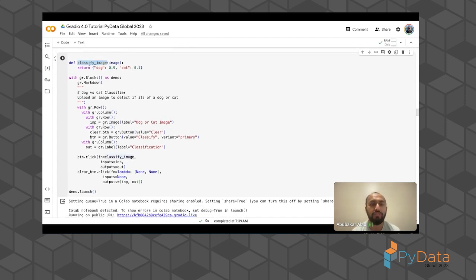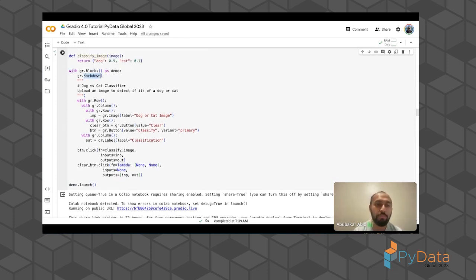So first of all, we have our function. This is just like it was before. Then this is the key line that you have to do with blocks. You start a with statement, so you say with gr.Blocks as demo. Everything that happens inside of that with statement becomes part of your machine learning demo.